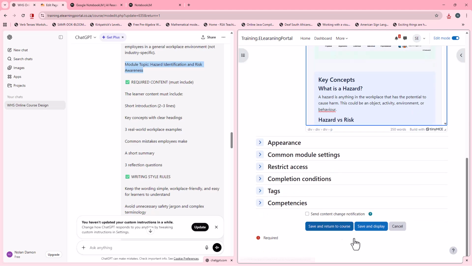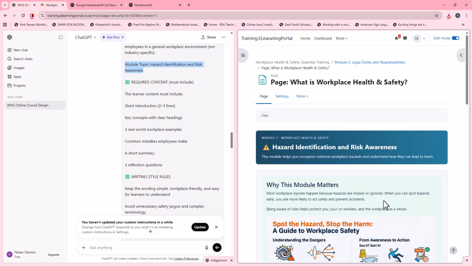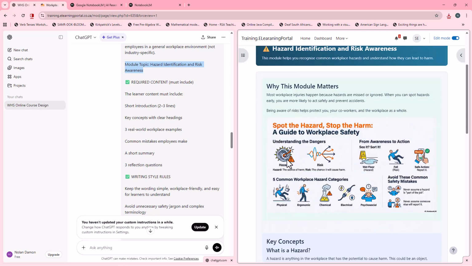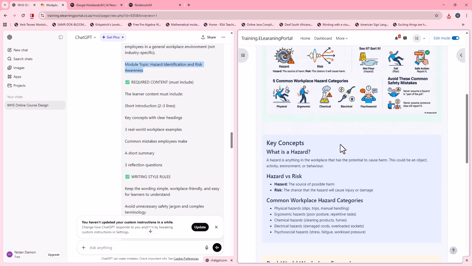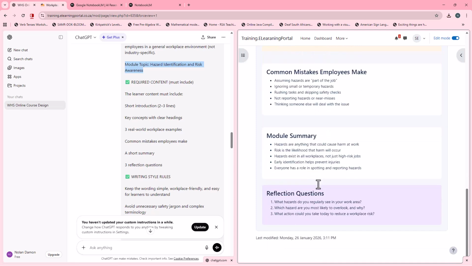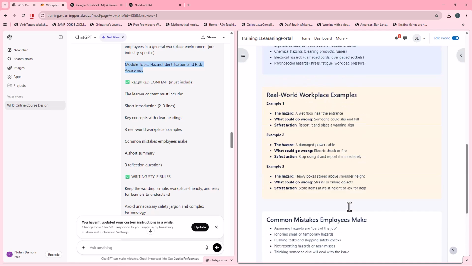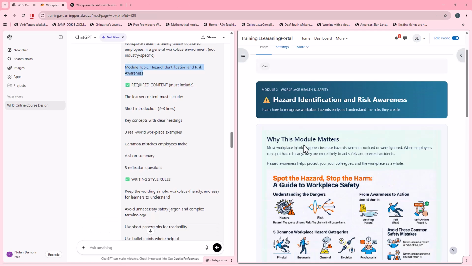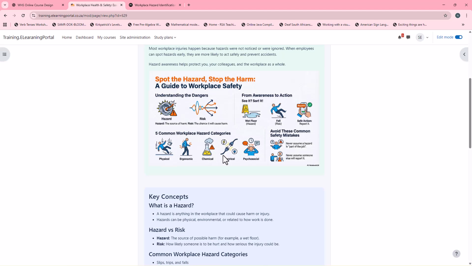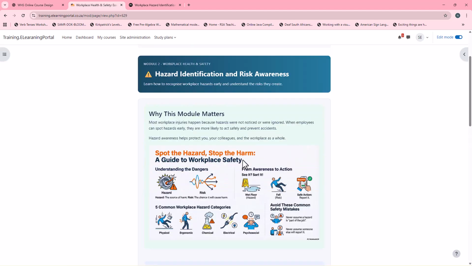Okay, I'll scroll down, I'll click on save and display to see what it looks like, and there you can see why this matters. You'll see there's a nice infographic there, and then you get your key concepts, real world examples, common mistakes, and then module summary, and then reflection questions. Okay, so let's preview this in full screen. So I'll just go to separate pages, and there you can see it's nice and clean. We have every section that we've generated with the AI. So this is a complete Moodle module lesson page created in minutes with AI.